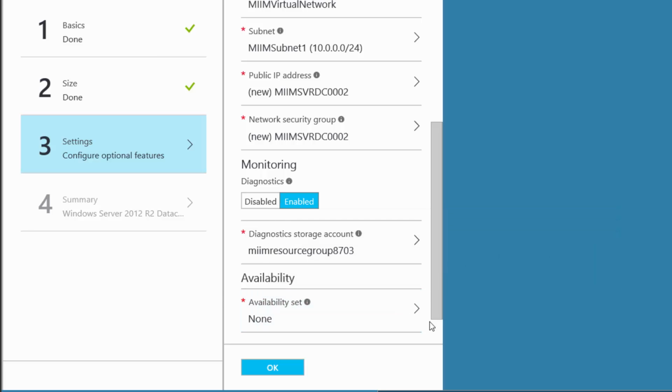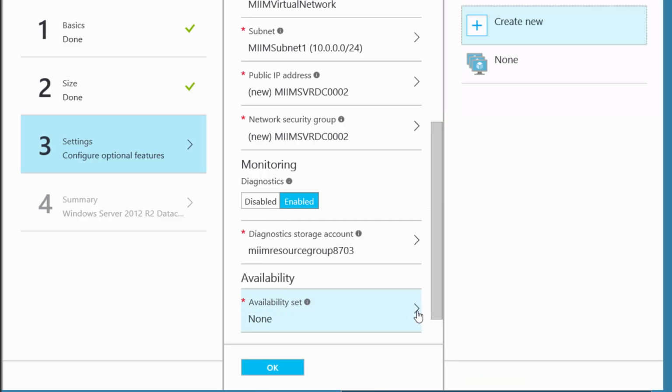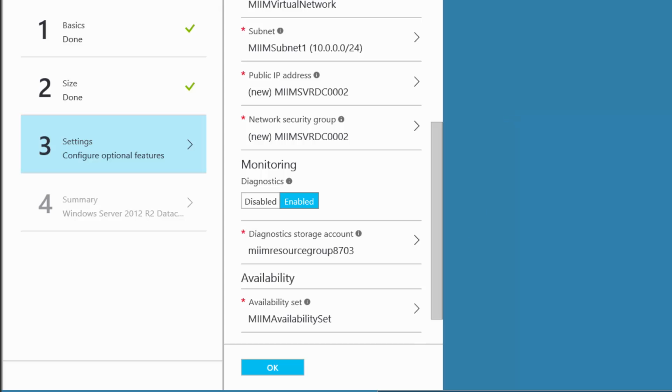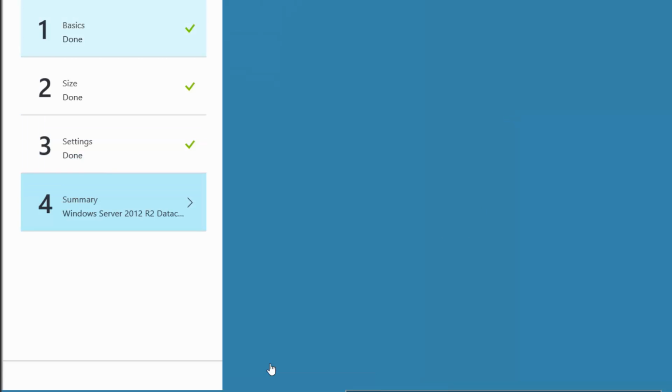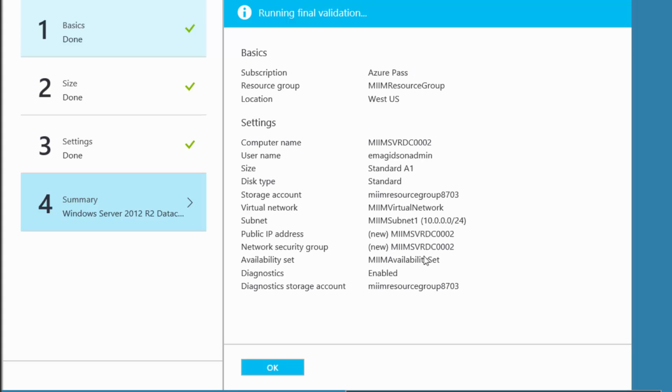Here's the availability set. I'm going to go and choose this, and I should see an existing availability set. There it is, the MIIM availability set. I'm going to put it in that, the same as I did the previous server. I'm going to choose OK. I'm going to review all the information to be correct, which it is, and I'll choose OK.